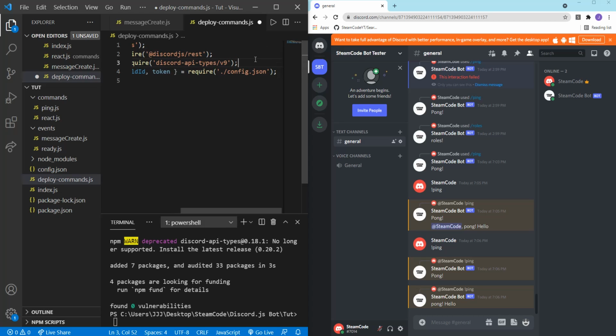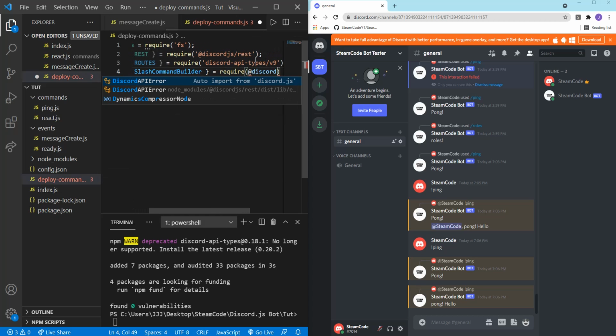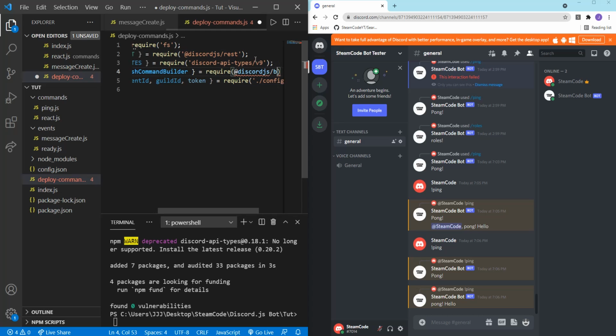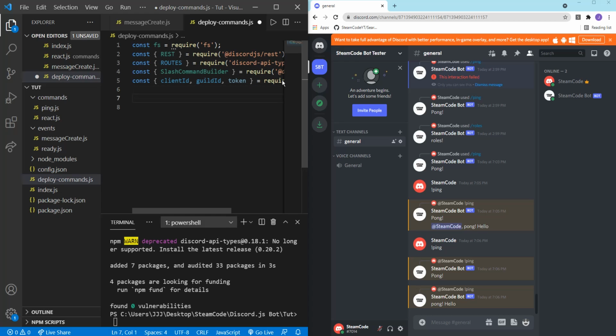And lastly, we're going to want SlashCommandBuilder. So const SlashCommandBuilder equals require @discordjs/builders. Alright, so that's what we need in regards to our constants.